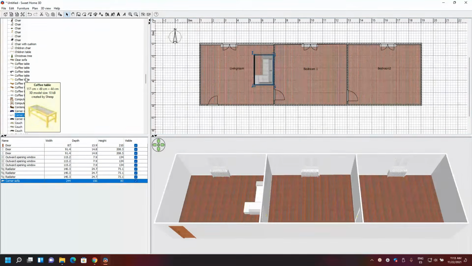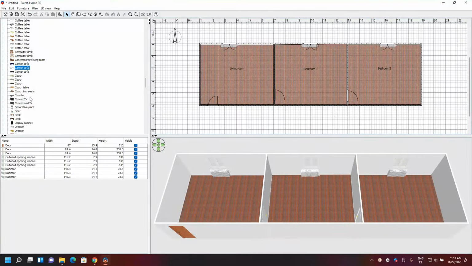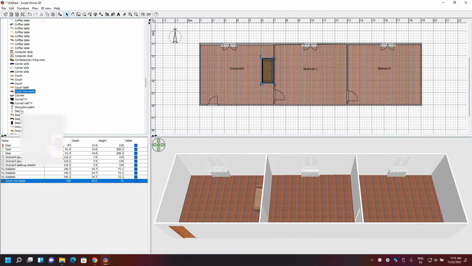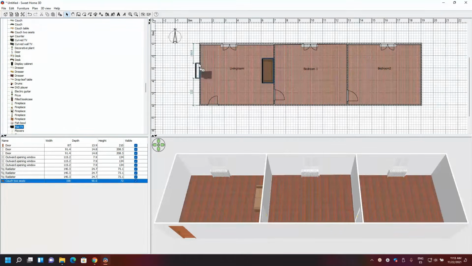Now what else we need? We need like a table, right? You know what, this doesn't look nice in here. Let's put like a normal sofa. Okay, let's put like a normal sofa in here. Now TV, flat TV. Okay, let's take this TV and put it on the wall in here.